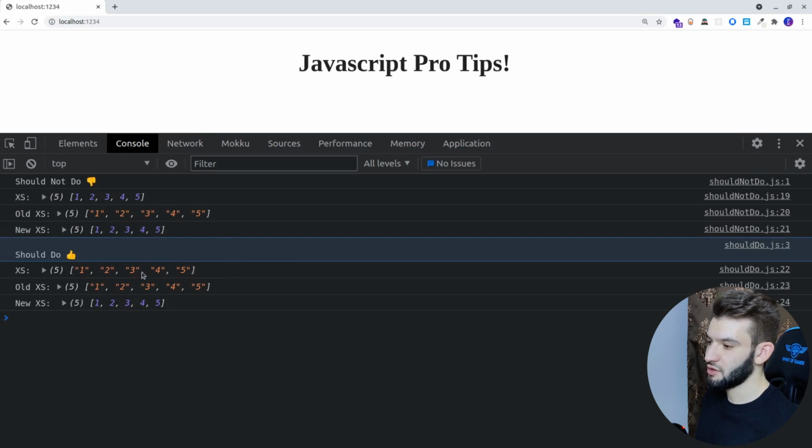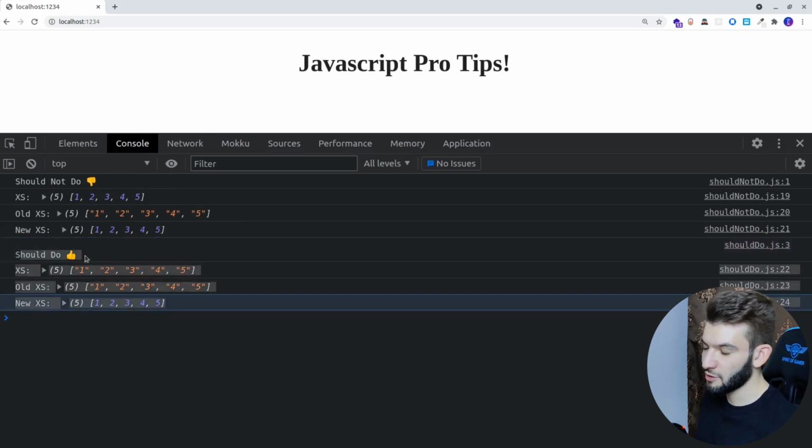And the old XS, they're identical in here. If you compare, you're going to find them. It's true. And new XS is basically as expected.